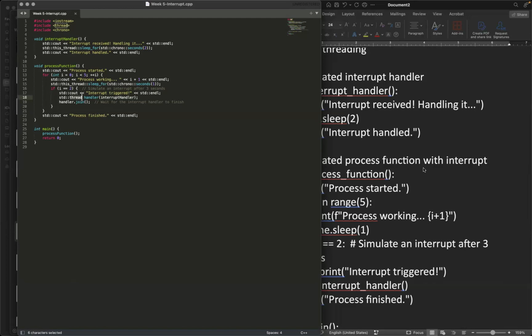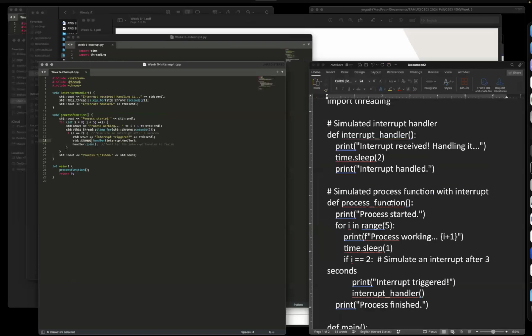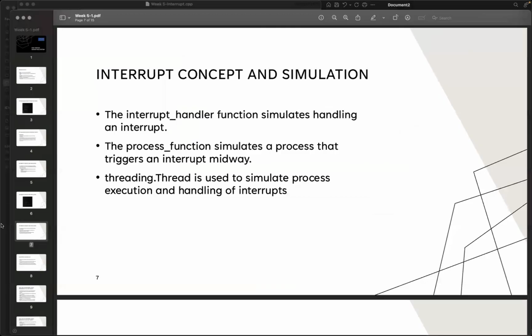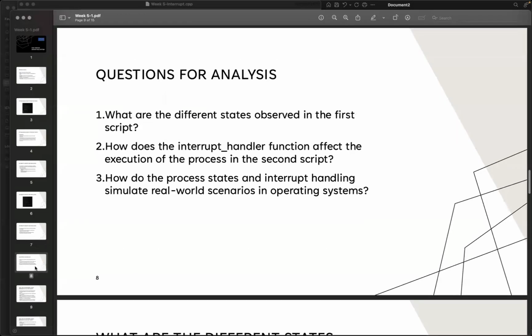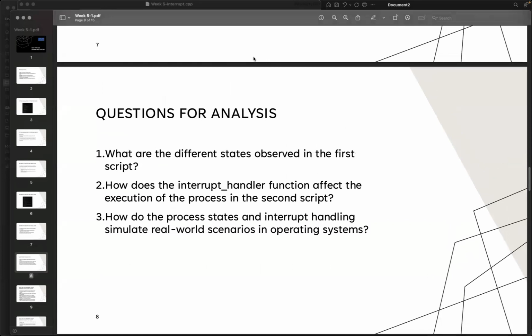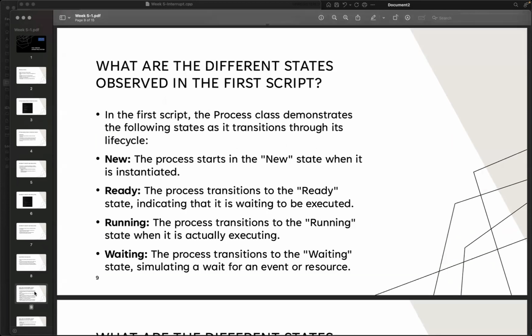Logic is the same, but we have different syntax. Okay, so for example, you will think, what are the different stages observed in the first script? So what's the first script? What is the STD from the C++?